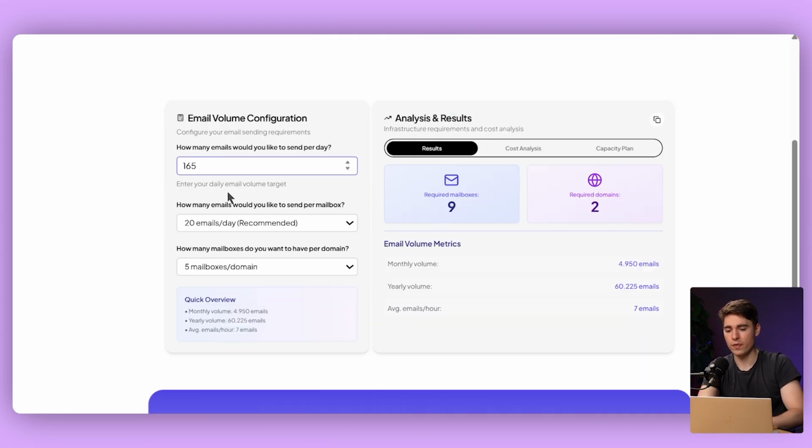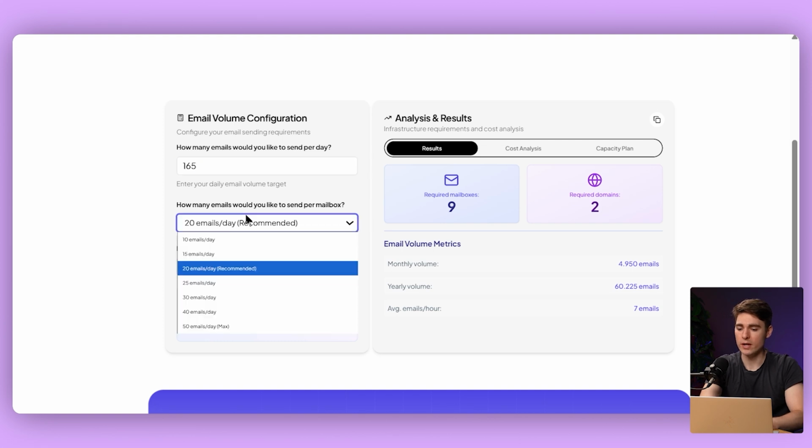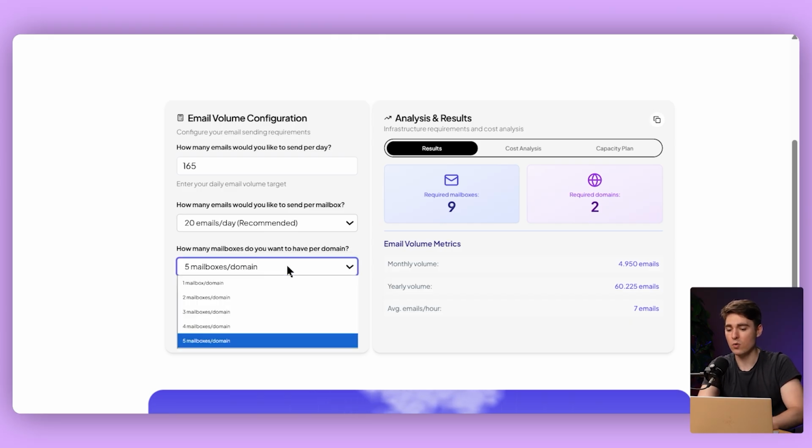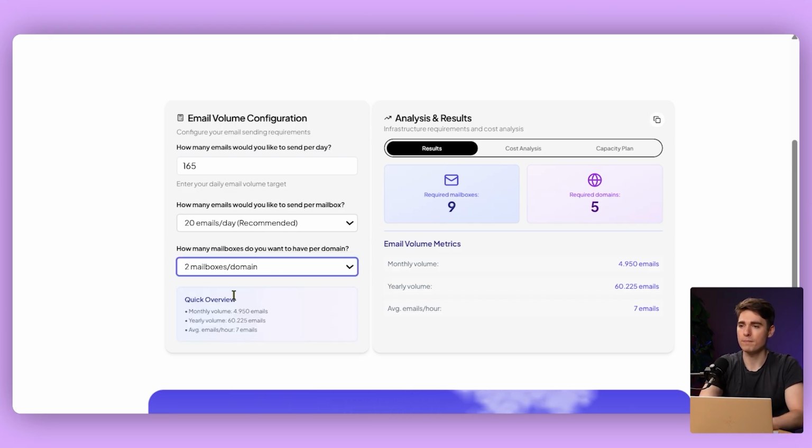And we can also go with this recommendation of 20 emails per day. If you want to be more conservative, you can also choose 10 or 15. And then how many mailboxes do you want to have per domain? I always recommend 2 mailboxes per domain. In total now we need 9 mailboxes and 5 domains, which will allow us to send around 5,000 emails on a monthly basis.